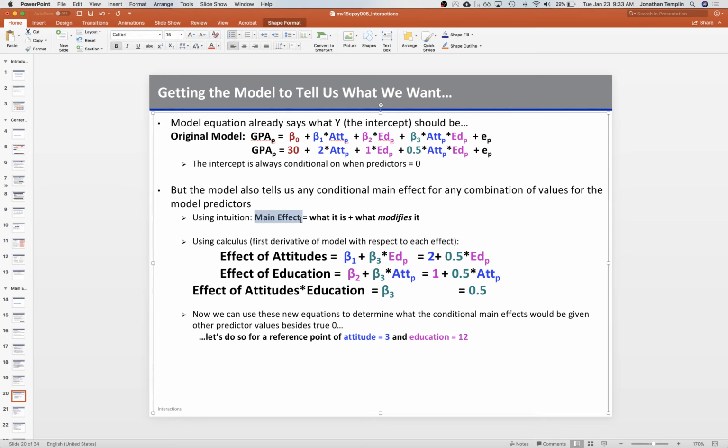Again, remember that rubric of the main effect, or the conditional main effect, is what the value of it happens to be plus what modifies it. So the effect of attitudes is beta 1 times attitude plus beta 3 times attitude times education. We factor out attitude, and we get beta 1 plus beta 3 times education. The effect of education is opposite to that, beta 2 plus beta 3 times attitude. And then what we can see is the effect of this interaction term is just 0.05.